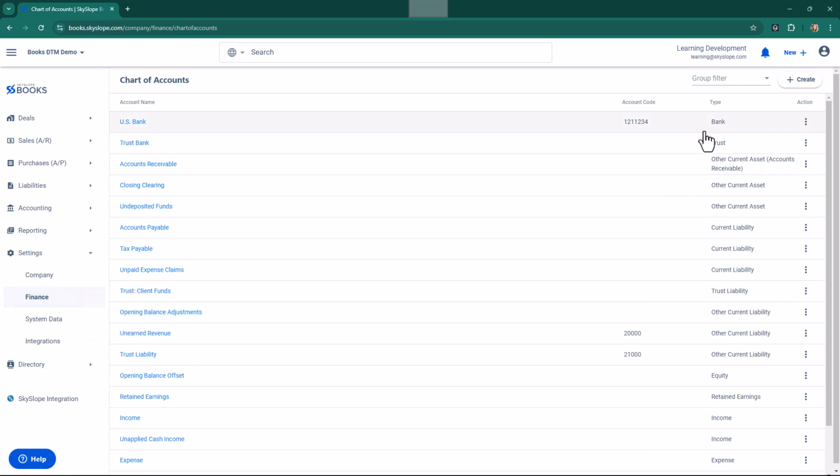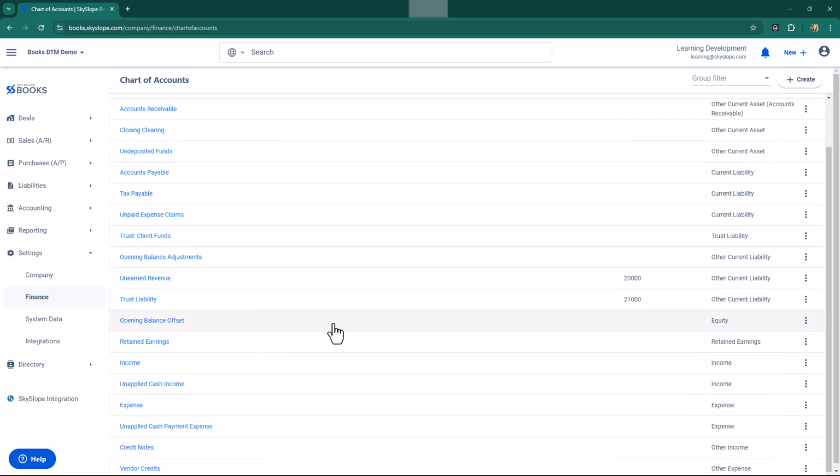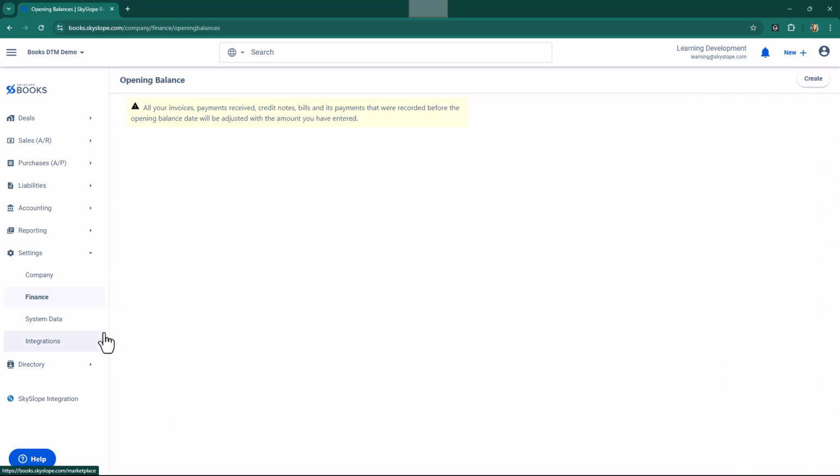So again, if you're connecting your bank and adding it into reconciliation via Plaid, then you'll go ahead and do that. It'll flow into the chart of accounts. You'll set up any ledger accounts in the chart of accounts screen if those aren't already set up. And then you'll head to opening balances.